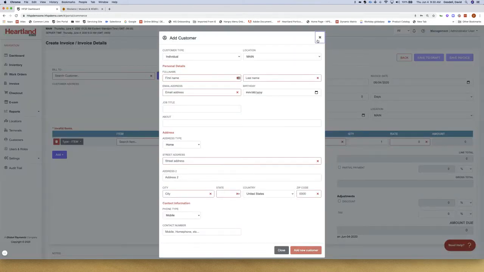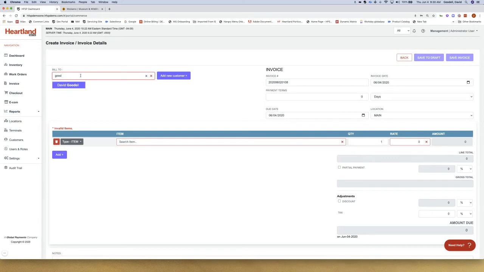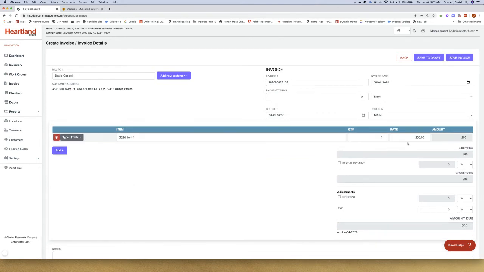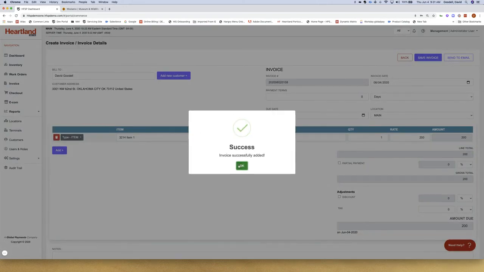Again, you can add the customer on the fly, or if they're a current customer, you can simply search for them. It's going to auto-populate their information, including their email address where we're going to send this invoice. And then you would just simply start adding line items. It's going to populate the amount of the item, say test item 1, $200. If there are tax rates, we can set that up for you ahead of time. If you want to add a convenience fee to offset the cost of card processing, that can be added here. You would simply save the invoice, and then you could email that out.